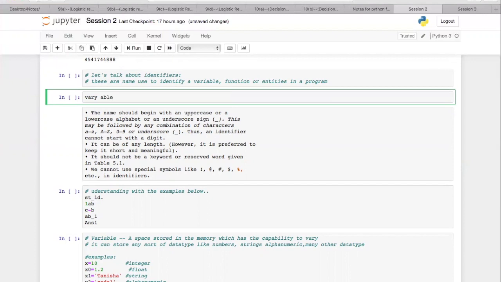A space in the memory where you can store, basically a storage which has the ability to vary. You have seen x, right? Where we placed 10 before, then we placed Tanisha. So it is a storage which has the ability to vary, right? So what we can probably see, there are some constraints while naming that very variable, right?